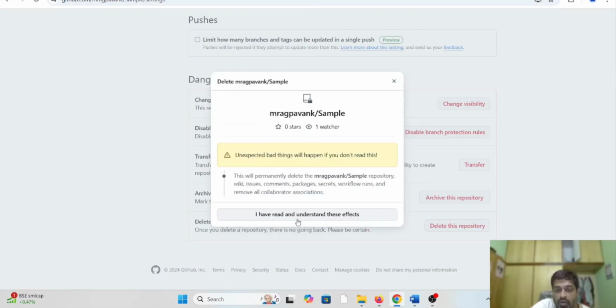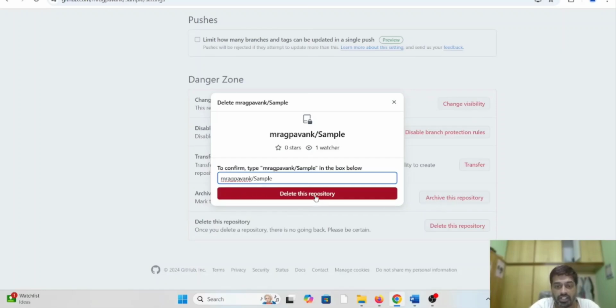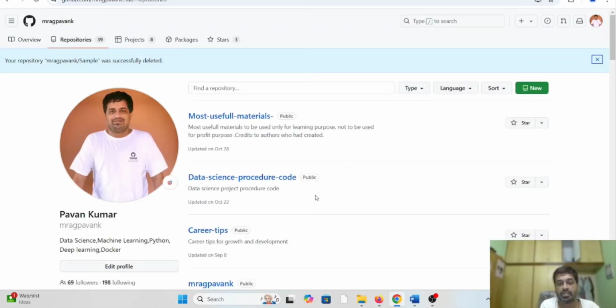I have read and understand these effects. Select this. To confirm, type in this in the box below. That means we have to type this particular name. So now we are going to delete this particular repository, sample. So delete this repository. Just select this option.